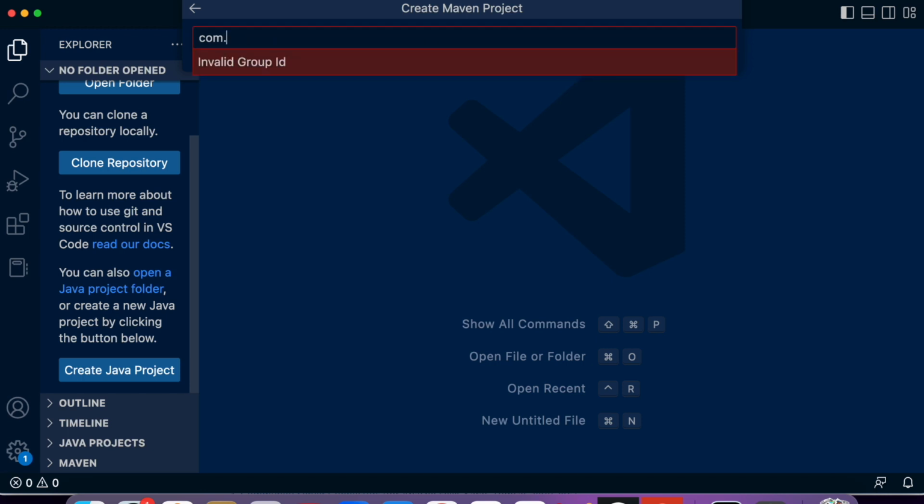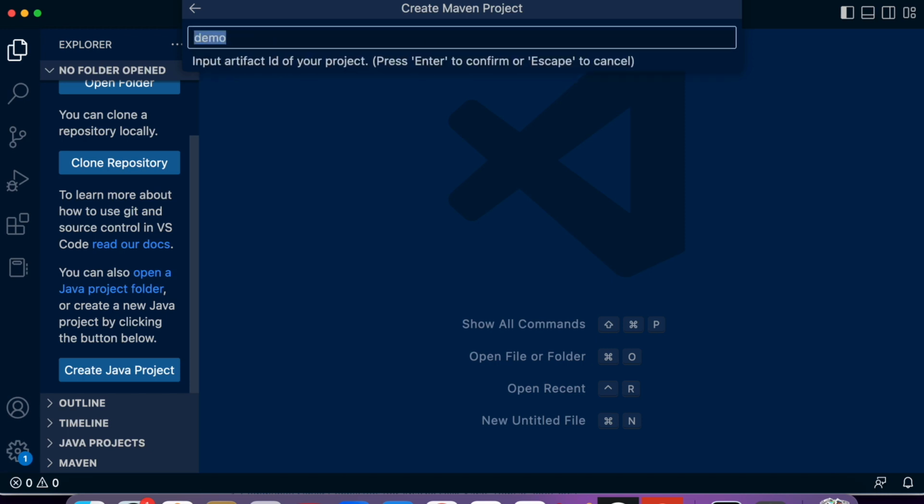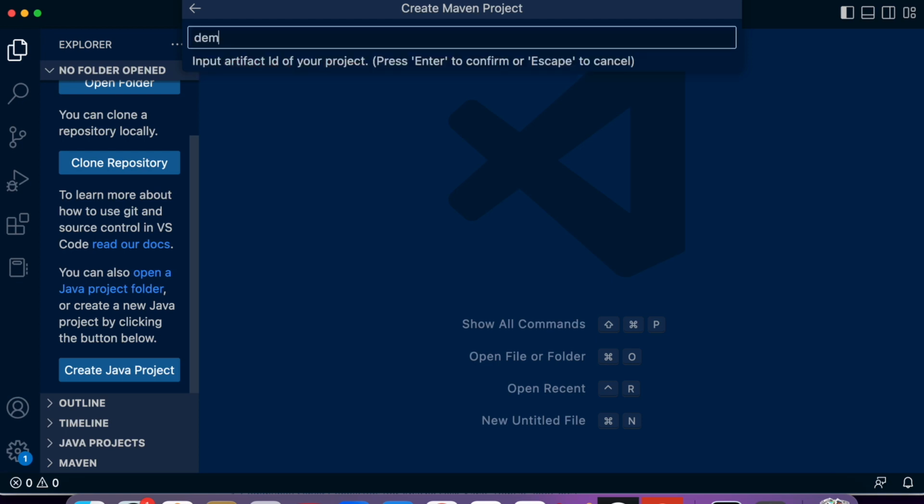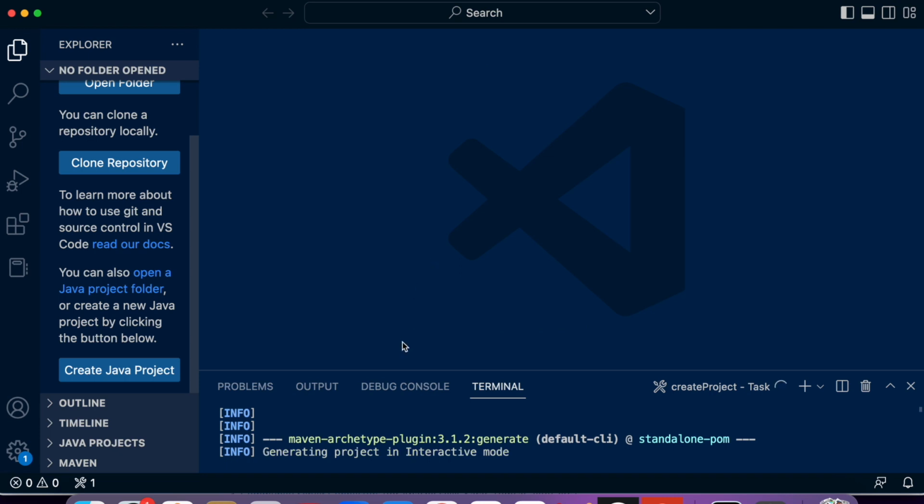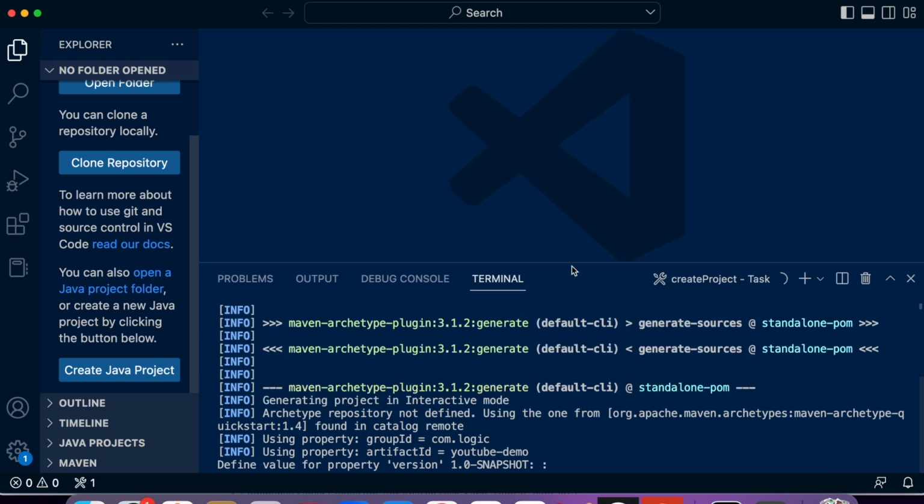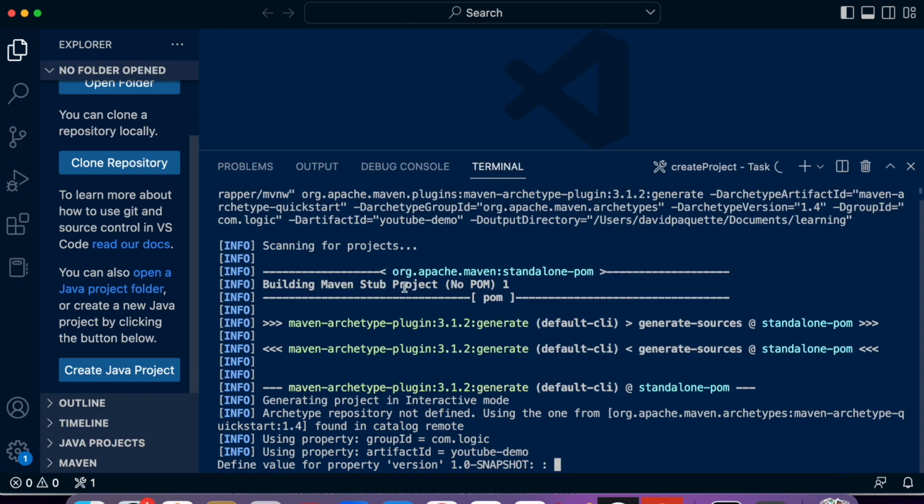First thing you have to do is create the group ID, demo. Maybe they want a lowercase. So it immediately starts building the project, which is good news. Version. I wonder what happens if you just click enter.